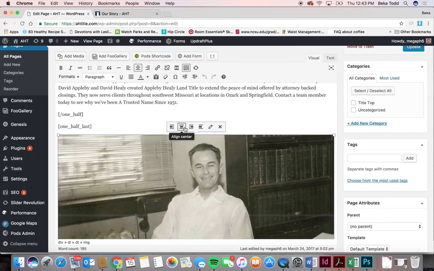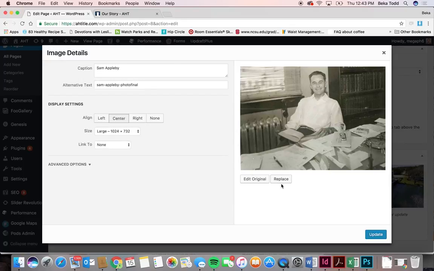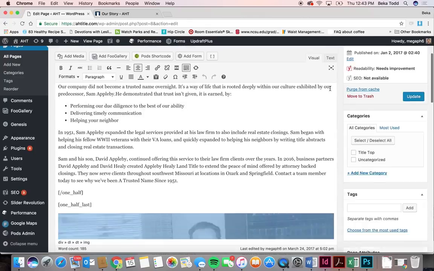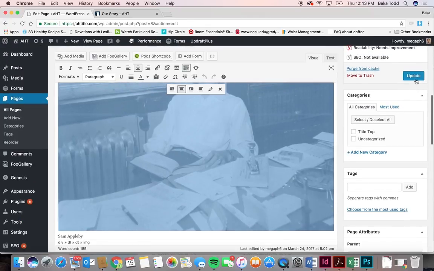So I can align it differently. I can edit it. I can replace the photo. I can change the size of the photo. I can change the caption of the photo here and click update. And then once you click update here, you'll need to click it again on this page over here to update.